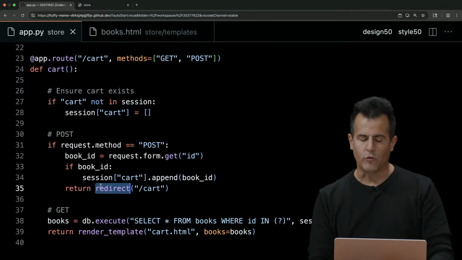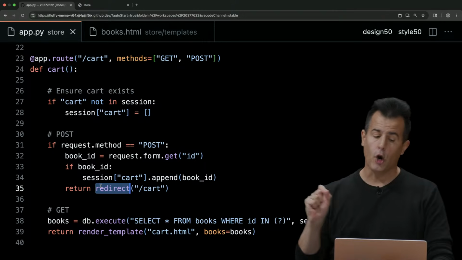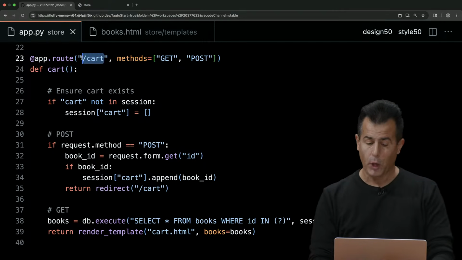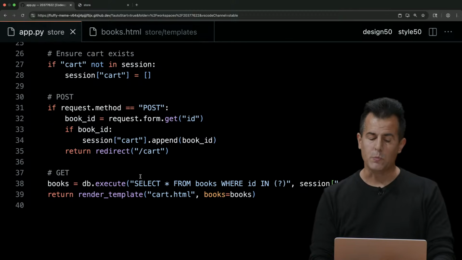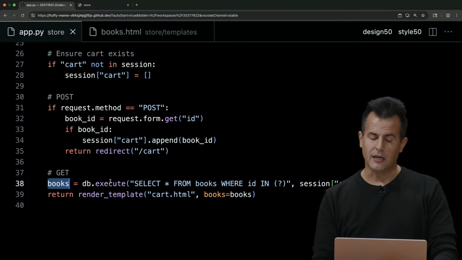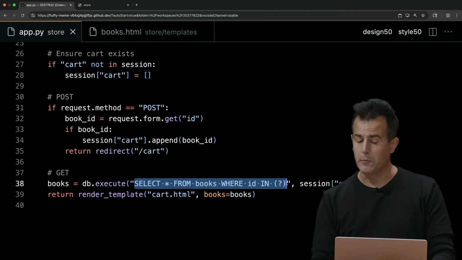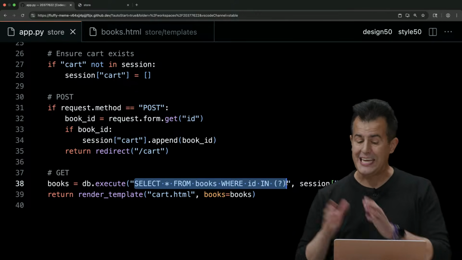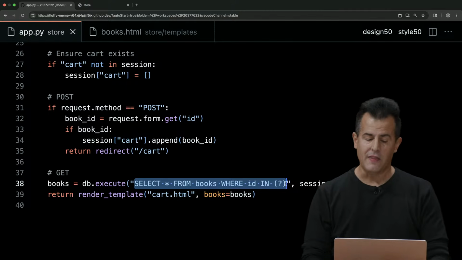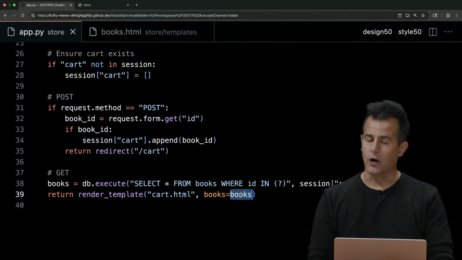And anytime you do a redirect, that always is using get, not post. And so when I come back to this cart route later, I'm not going to be using post. I'm going to be using get, which means this chunk of code here is executed. I have a variable called books, set equal to the result of doing select star from books where ID in the following parenthesized list of IDs. Recall that in is the preposition that gives me back multiple IDs if I so choose. And then I'm rendering cart.html with those books.